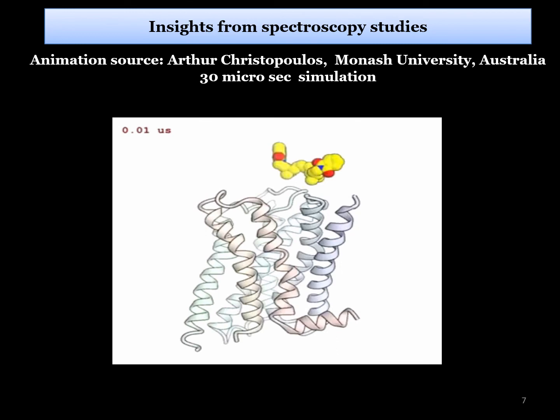Now, one more time, I'm showing you to highlight the dynamics of different conformations or structural ensembles in this molecular dynamics.